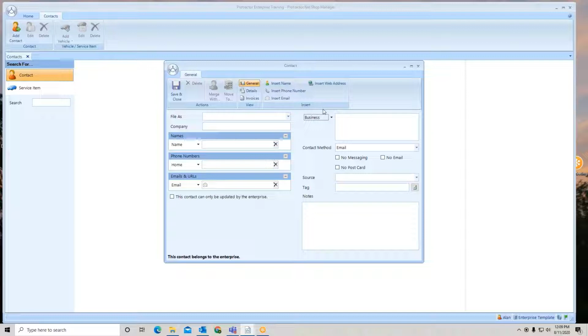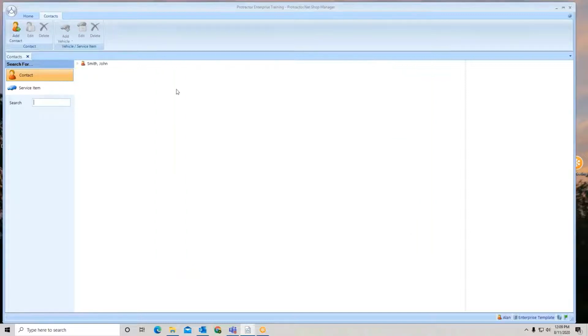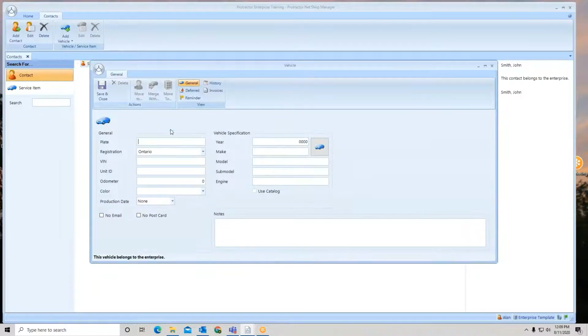Once you have a contact in the system and you go to add a vehicle, there will be a couple there. So let's go see what we have. Let's go add a customer real quick. We'll just call him John Smith. Save. And then when we go to add a vehicle or a service item, they will also be used for the registration and for color.